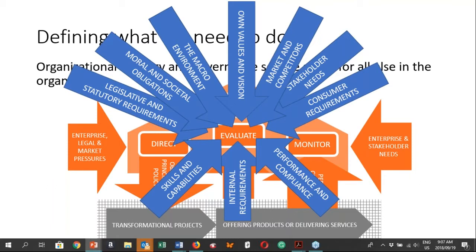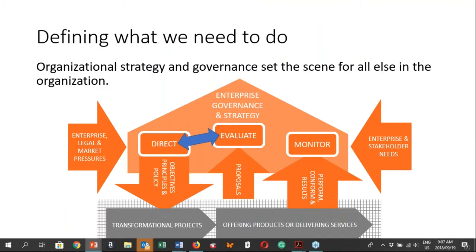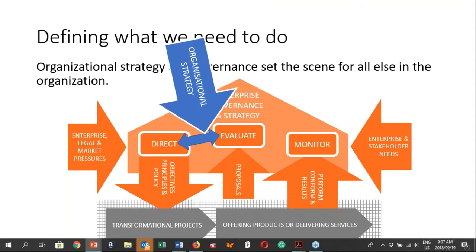So evaluate is about the governing body really understanding to a great amount of detail all of these factors, because we need to understand these factors to be able to give direction to the organization. But there's something that happens between evaluate and direct, and that something is called our organizational strategy.